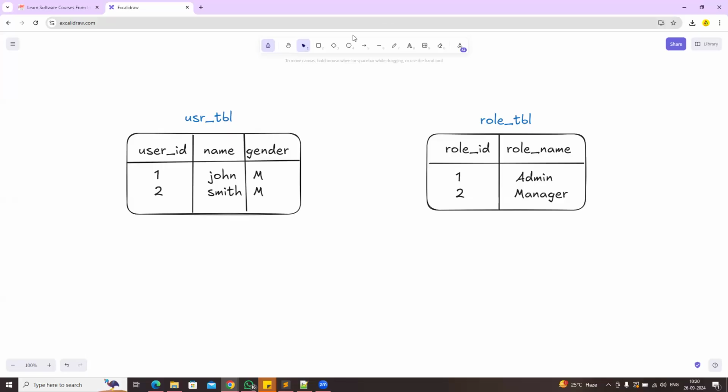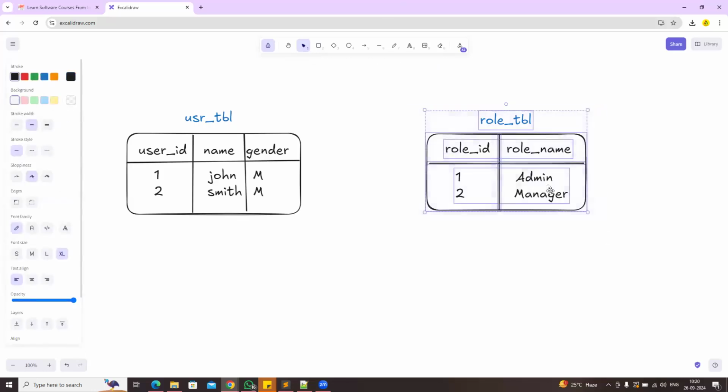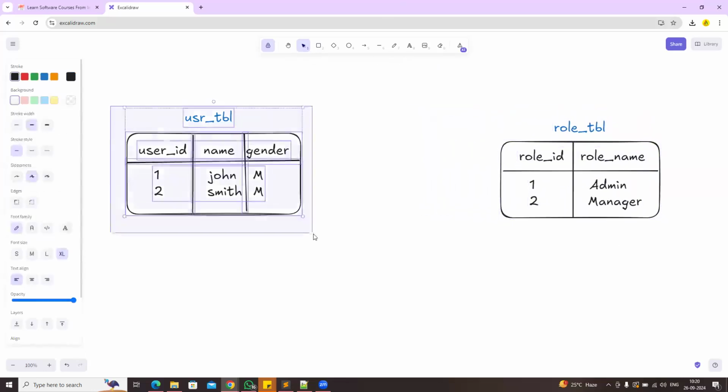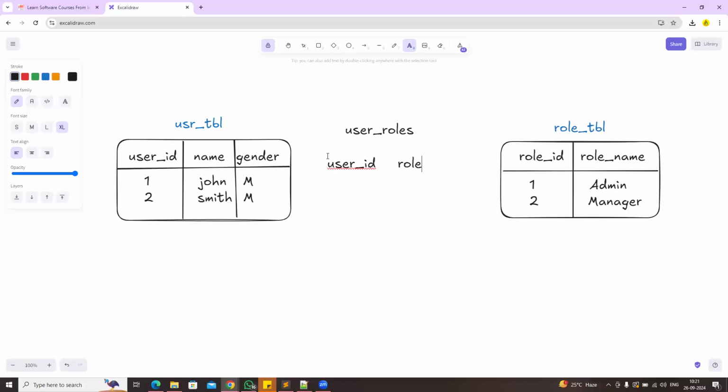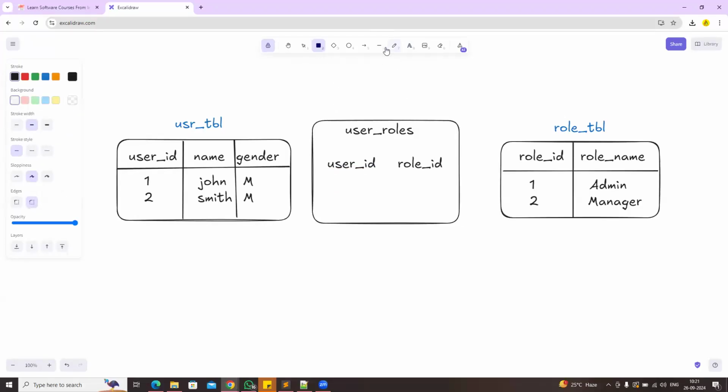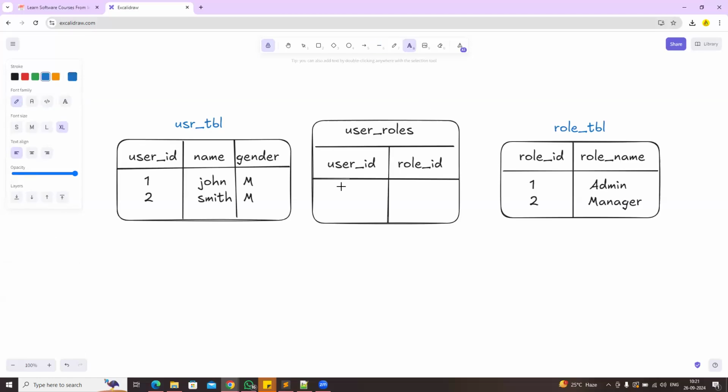Now, to establish this relationship, these two tables are not sufficient, guys. We need to take one more table, which is called the user roles table. Which user has which role? We will specify a user ID and a role ID. The user roles table will be created separately, which is called a join table. In this table we are going to represent which user has which role.